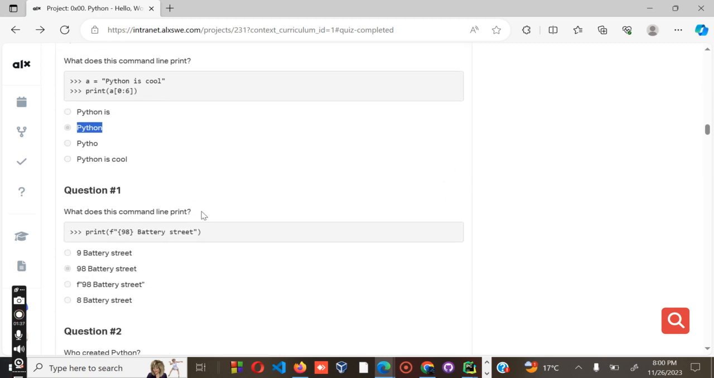Then what does this command line print? So we have print, brackets, and we have f, opening quotes, closing quotes. So what will be printed on this one is what is inside the quotation marks, and that is 98 Battery Street. So this is the correct answer.